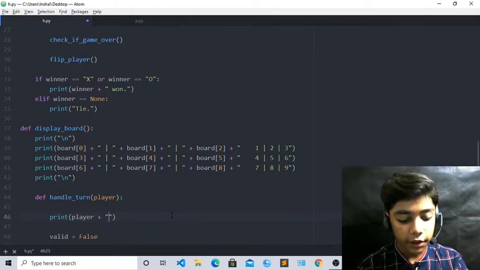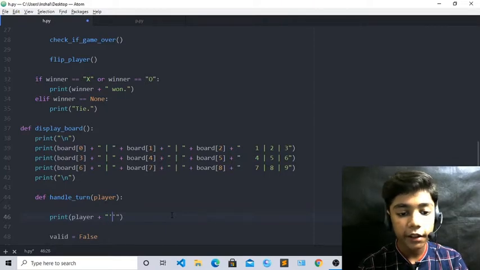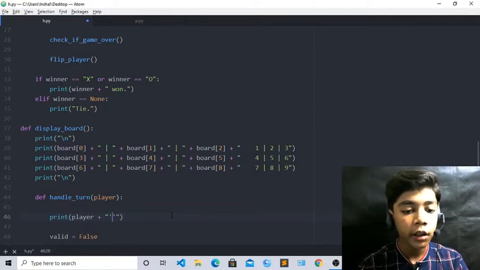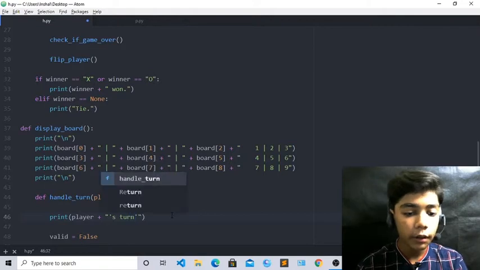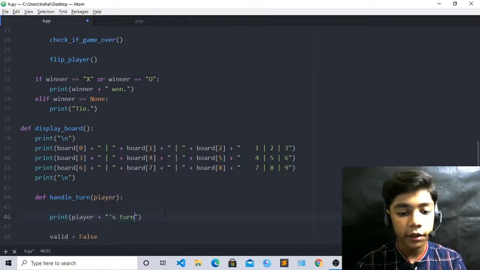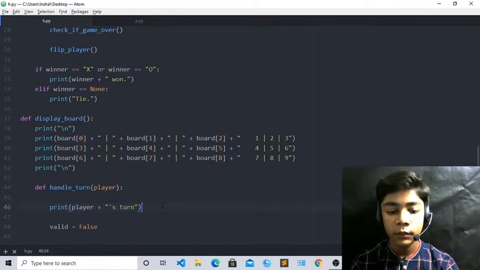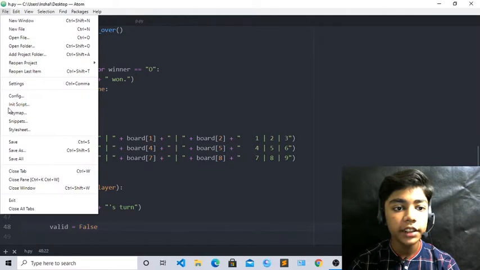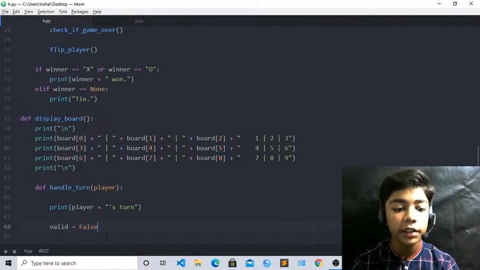Just erase it, and in this we have to write another string, which will be 1 only. Okay, now s, which will be turn, because we also have to define this as turn here. Now when you have done that all, come over on the file and save your work. Okay, you have done, just save it.